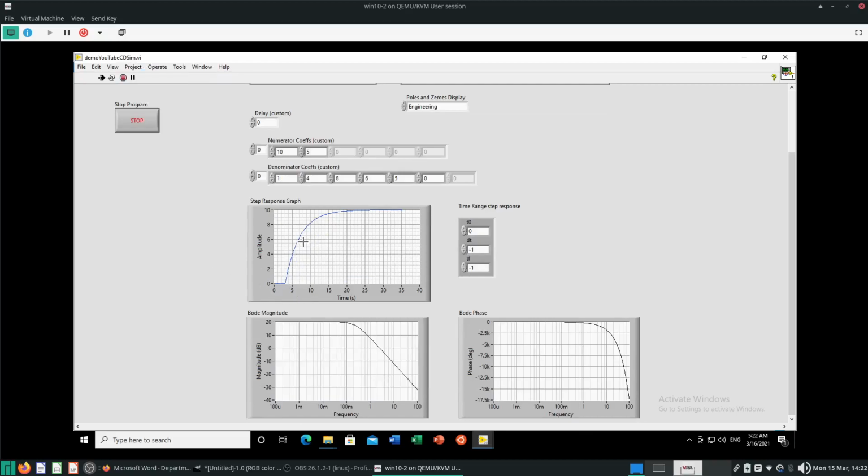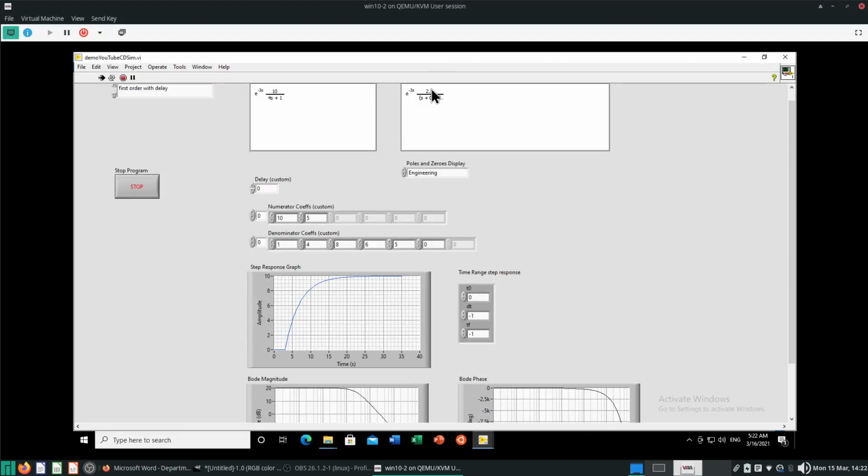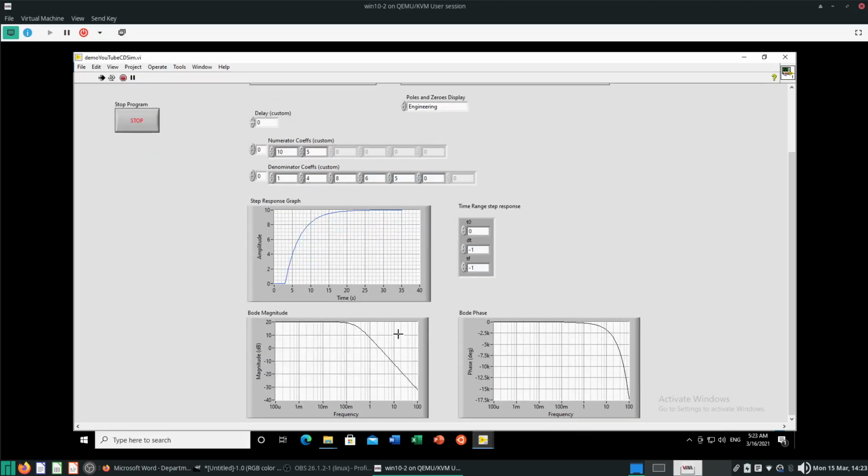Let's try the first order with delay. We can see the step response is very straightforward. Okay, the gain is at 2.5. The pole is at 0.25. So at 0.25 we should expect a sloping down in the Bode magnitude plots. Bode phase plots, that's what happens as well. We see a sharp sloping down from 1 Hz onwards.